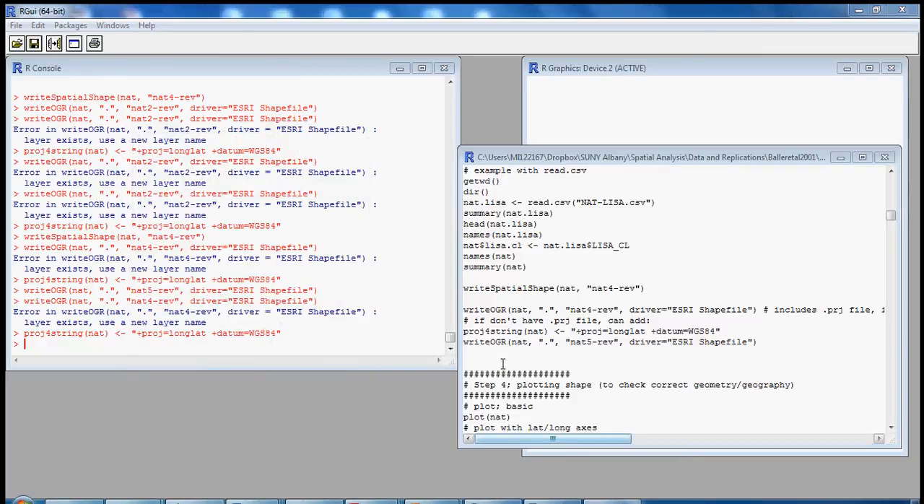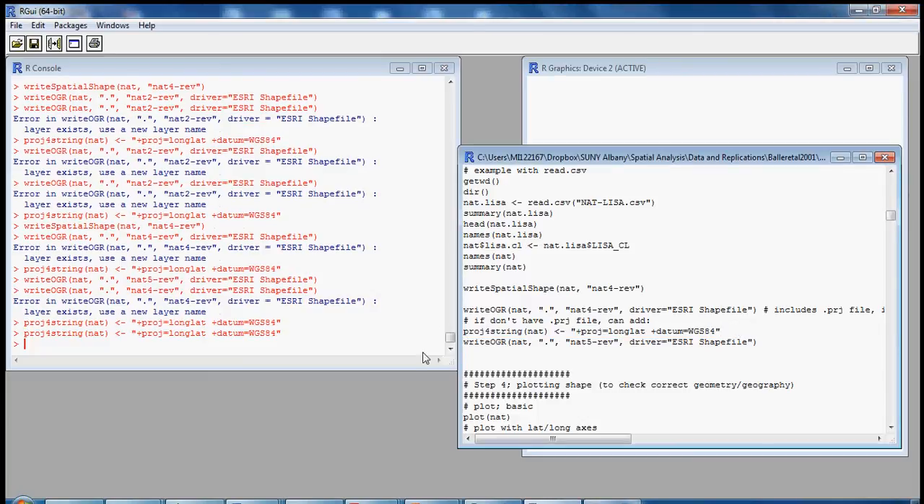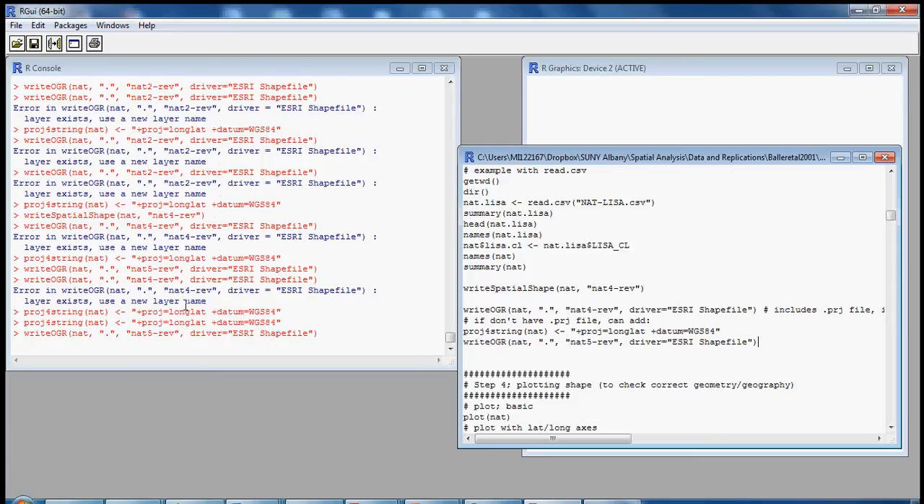Hi folks, okay, we're back. It was trying to replace the shapefile over an existing file, so it didn't want to write a layer where it didn't exist. But again, I'm just going to repeat the command here of creating the coordinate reference system, and then I've just created nat5, so it's not trying to write over an existing shapefile. And if we do write OGR, you can see that it executes over here.